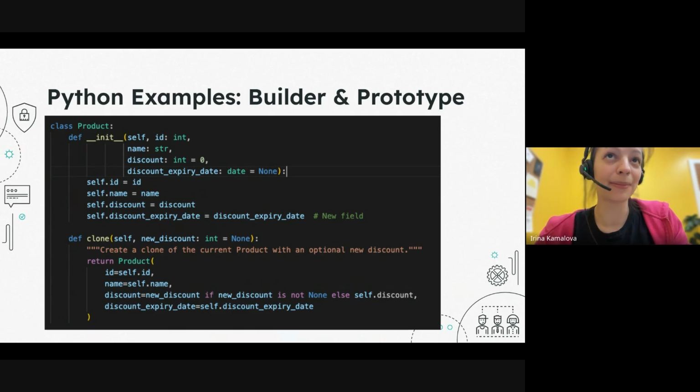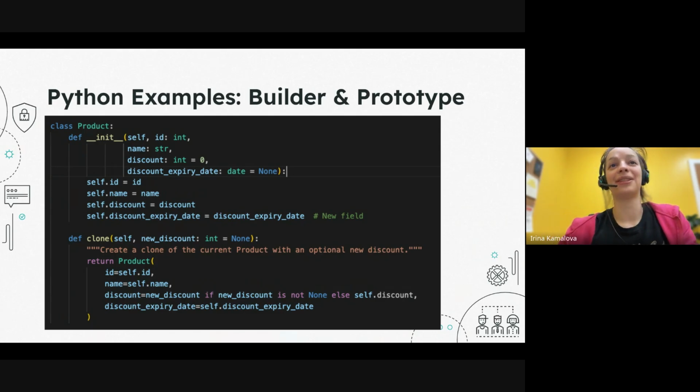Okay, product and builder and prototype. So as I said, it's very cute. You don't need anything. You just can create a discount expiry date when you want to add, for example, a discount expiry date, and you just say, like, for backward compatibility, it's null. So that's a new field, but nothing broke. Nothing has happened. We just added a new field.